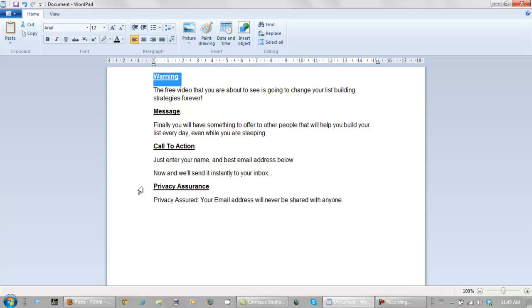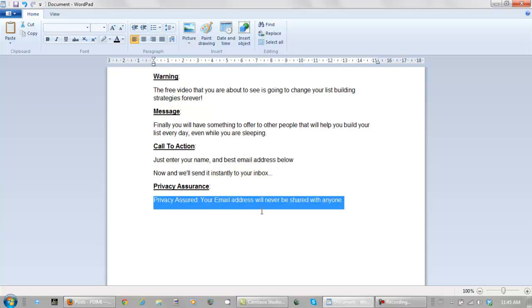And you've always got to give people a privacy assurance. And what I normally use is privacy assured. Your email address will never be shared with anyone. Now let's go and plug that into our plugin.